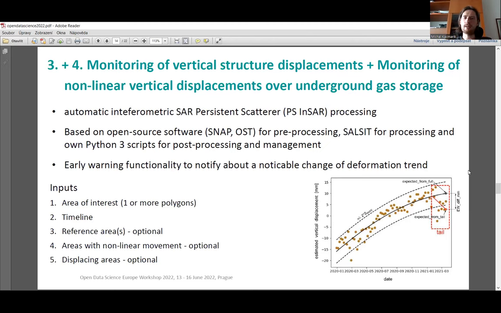For the PS processing, we are using open source software called Salsit. And on the input, the user only has to specify the area of interest and the timeline of his interest. And there are also some optional inputs which might be provided if the user wants to do it.